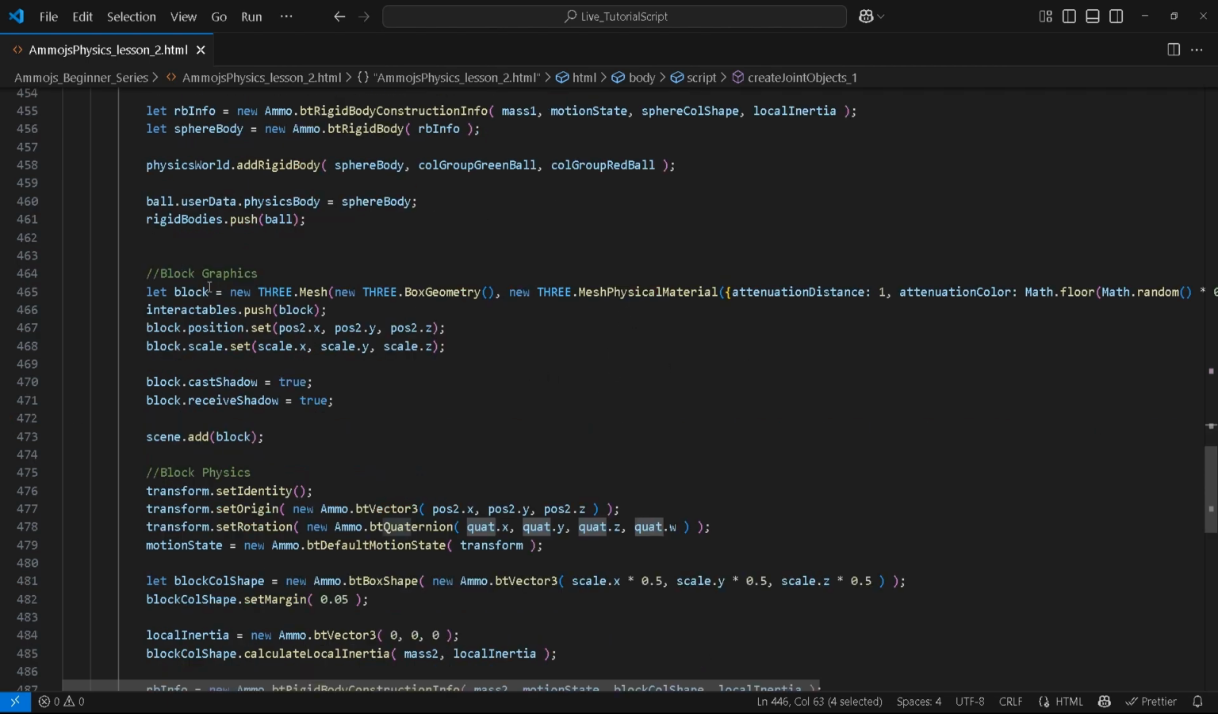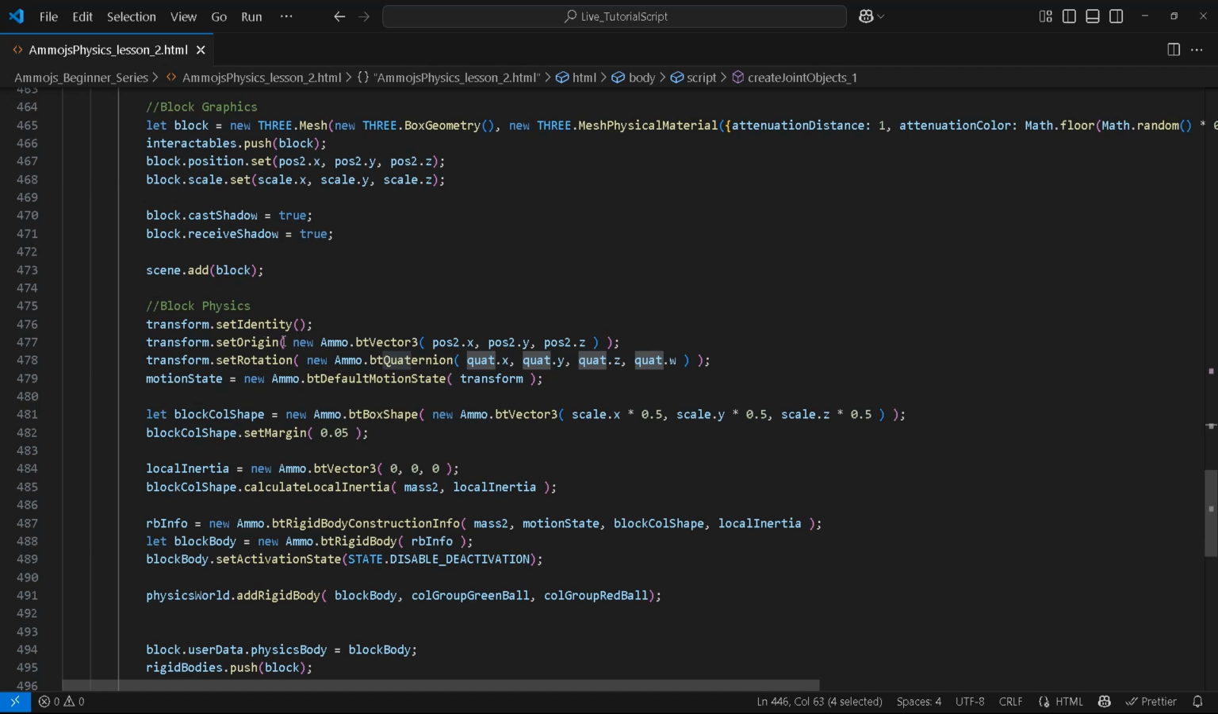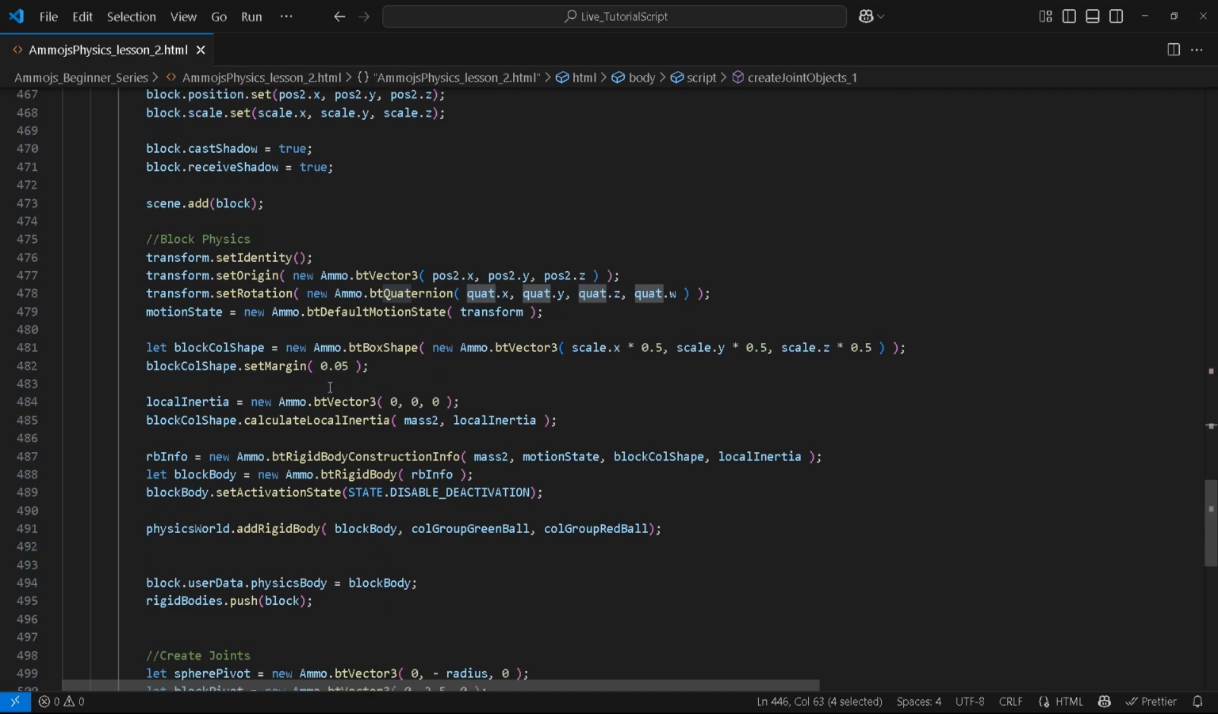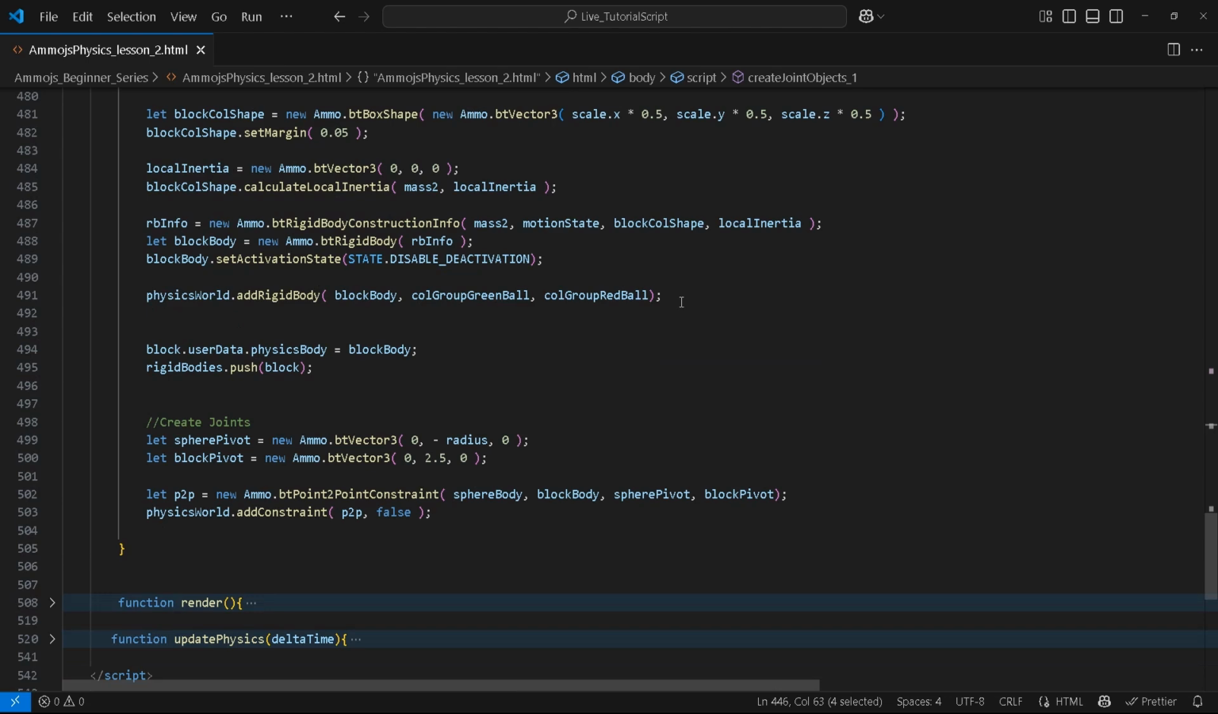Then next we create another geometry block or another mesh. So this will be a box geometry. Same story over here. Nothing new is happening. So we're going to repeat the same process. So I want to get to this part over here. Okay, this is the interesting part.